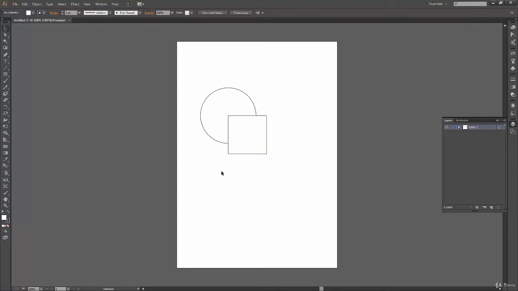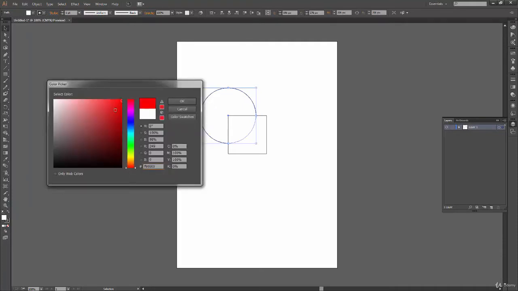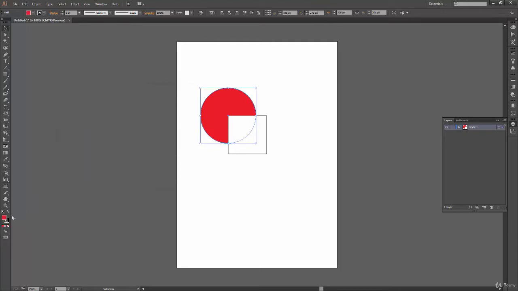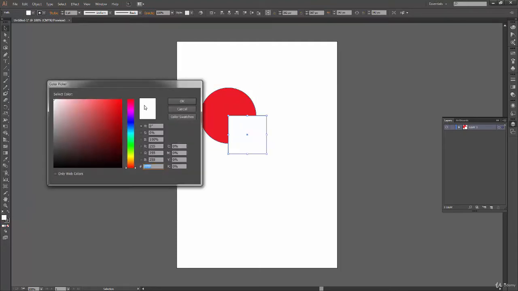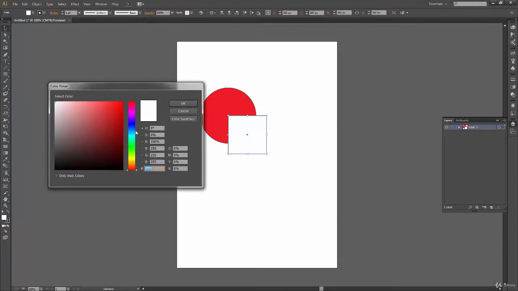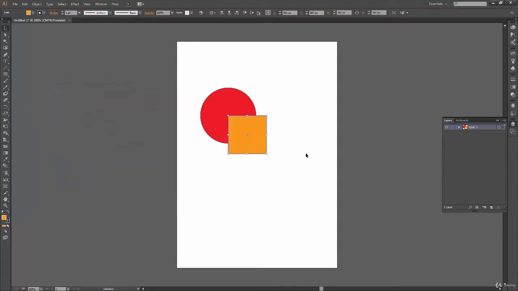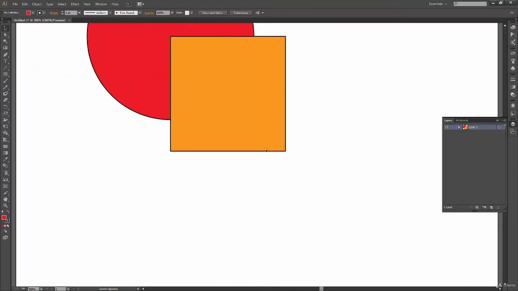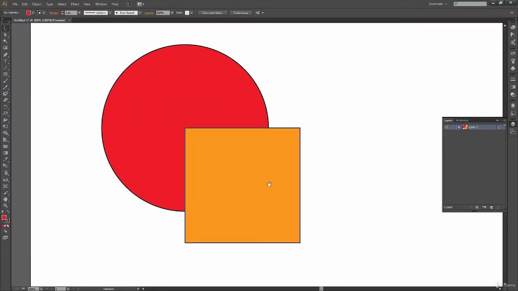Okay, now we have two shapes, one above another, and I'm going to fill some color in them. Let's say red for the circle, and for the rectangle I choose orange, that's fine, I guess. Now if you look here, I have this outline on both shapes. So what if I don't want any outline here?